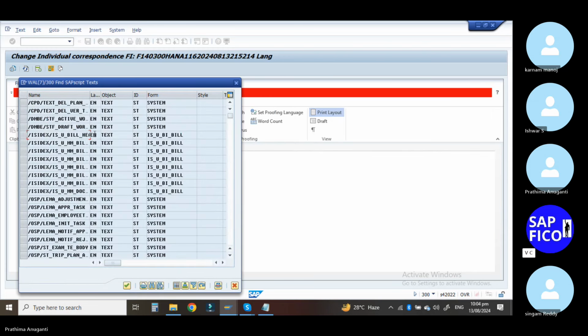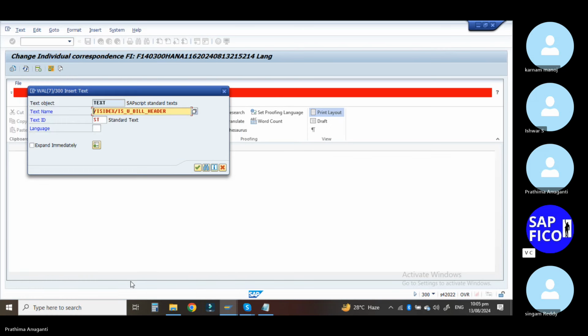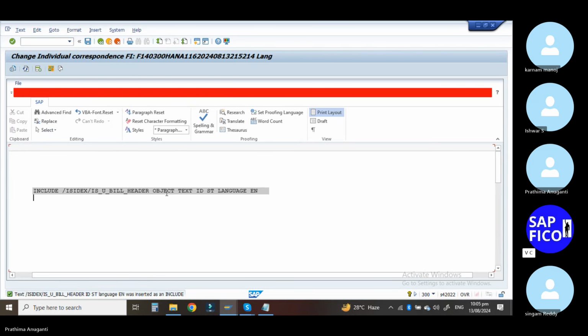Select it and continue. Select and continue. And go to the language EN. Give EN and go to the continue option. OK, so it was inserted as an include. Now go to the save button.